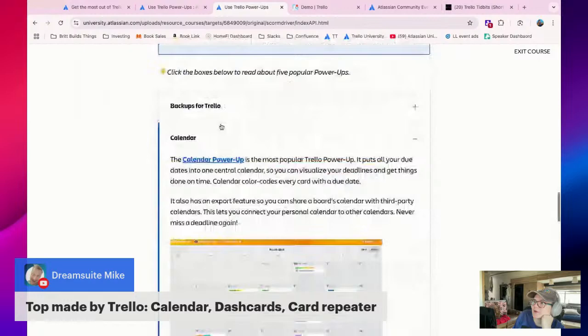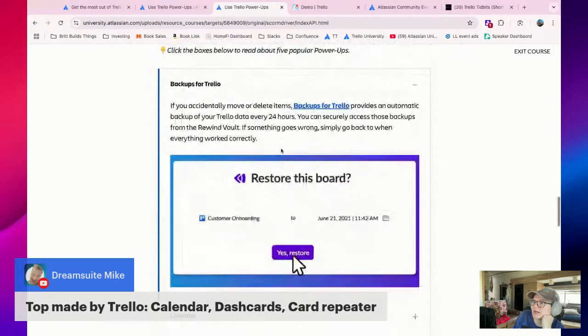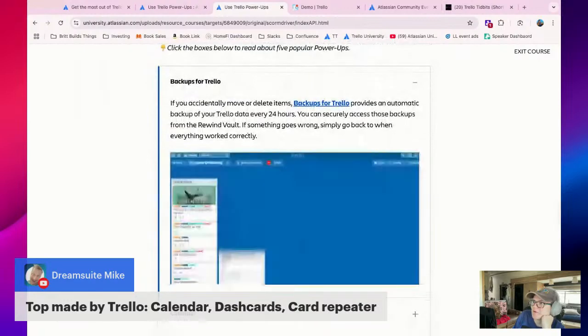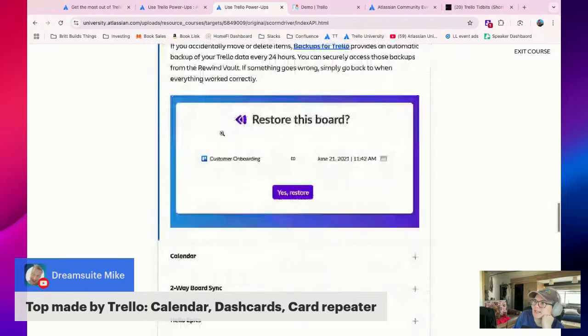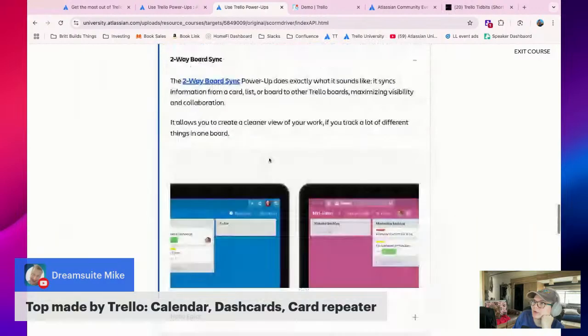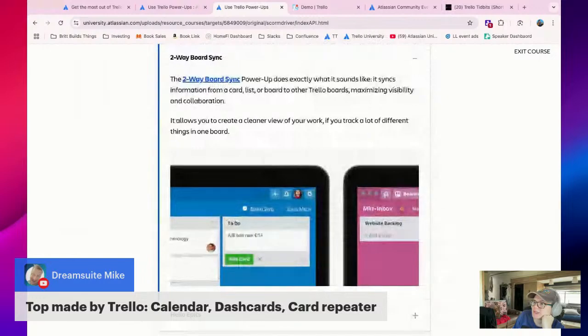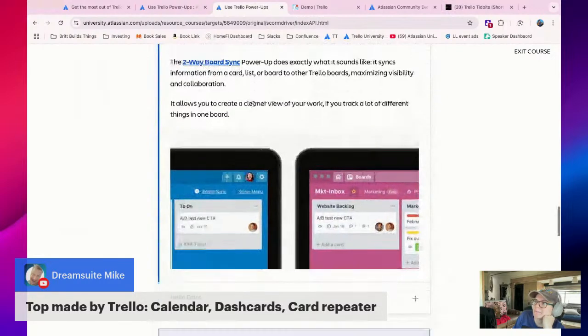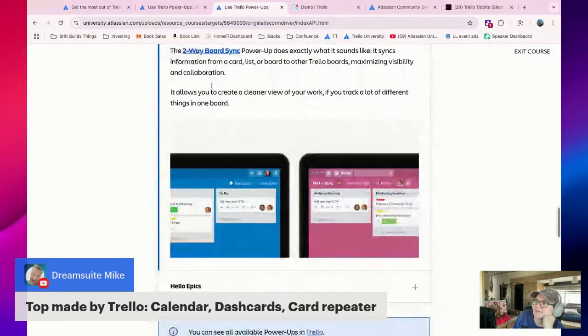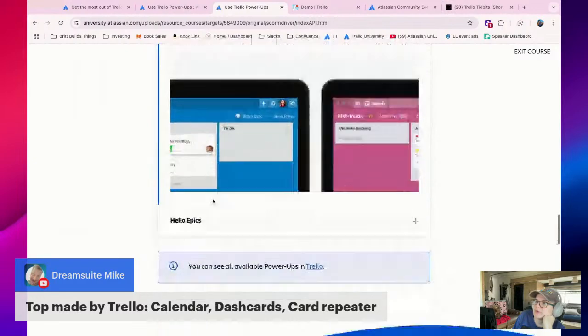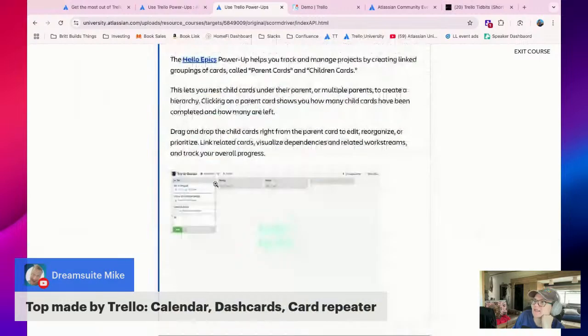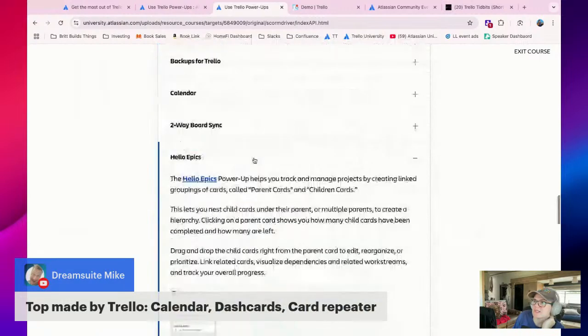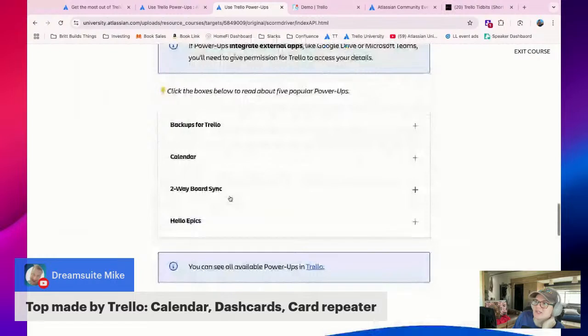Interesting though. Backups for Trello. This is a good one too. Everybody's always like, what if I want to revert to a previous version of a board? You want this power-up to do that. It's by Rewind, two-way board sync. There are a lot of power-ups that do this. So it's kind of interesting they picked this one. And Hello Epics gives you dependency. There's lots of power-ups that do these things. To be honest, I think this is kind of random. I don't know that this would necessarily align with my best power-ups list.